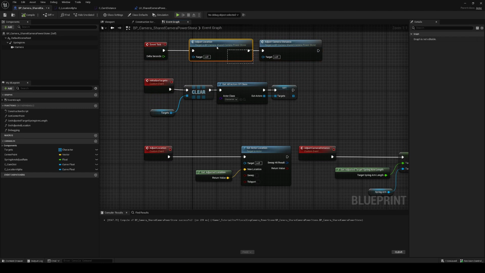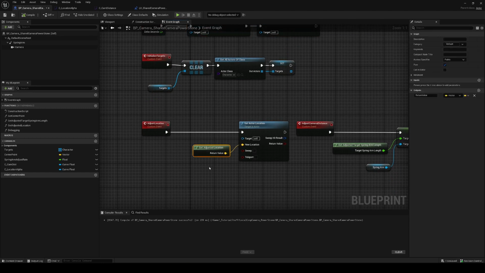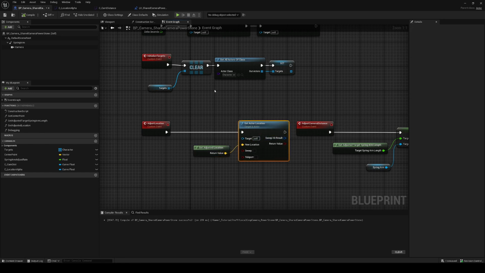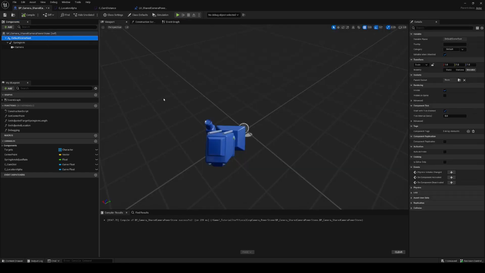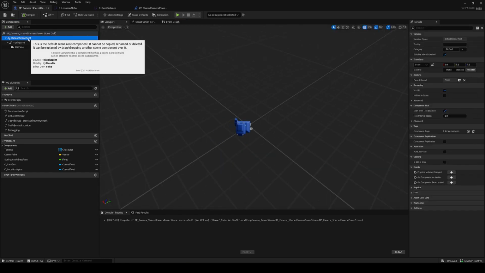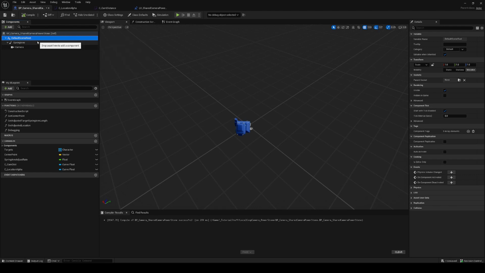So let's first go over adjust location. Here I have a function called get adjusted location, which returns a vector value, and it sets this camera's location inside the world, which is basically the default scene root. This is going to be the root component of this actor, so it's going to be modifying this component's world location.